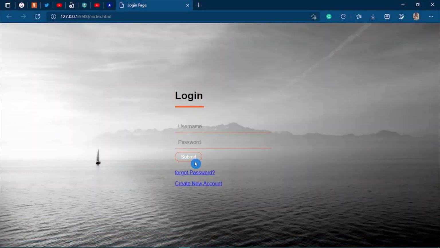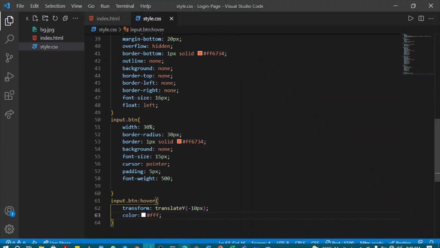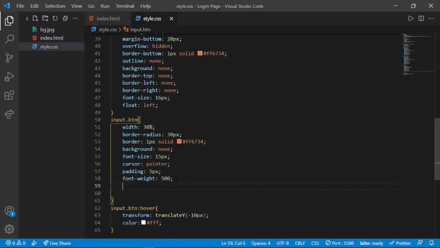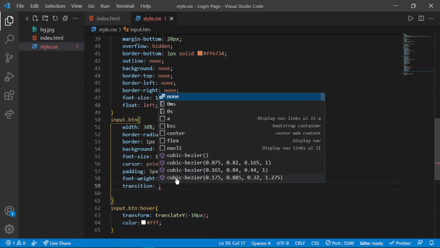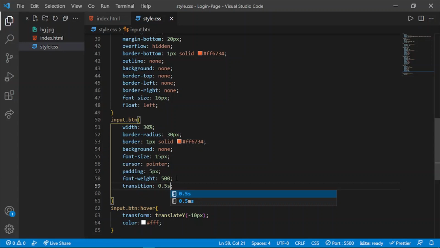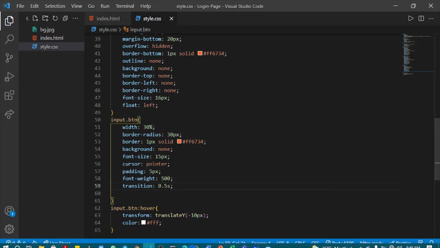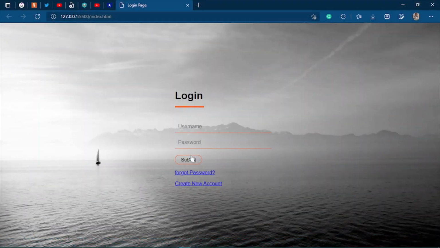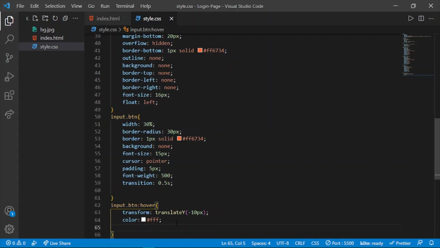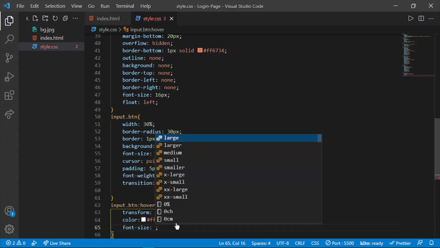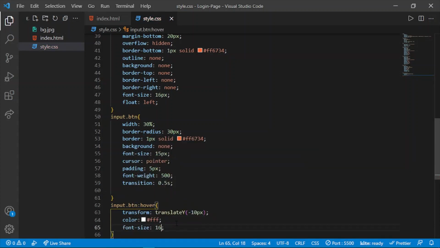Okay, it works, but we have to add some transition. You see, it looks better. So we can put the transition up here and do transition, maybe 0.5 seconds. Let's see if that works. Okay, it looks nice. Let me increase the font size here a bit. So font size, we make it 16px. Okay, let's see.